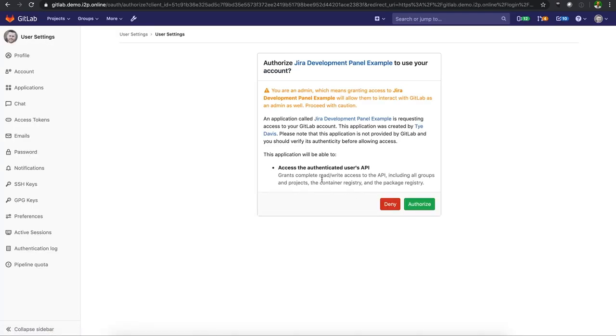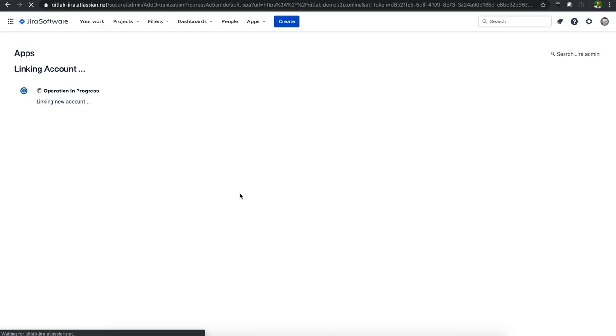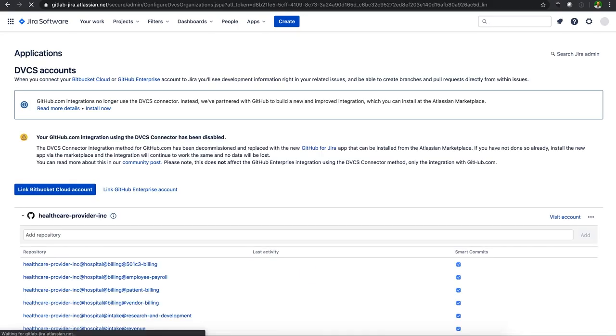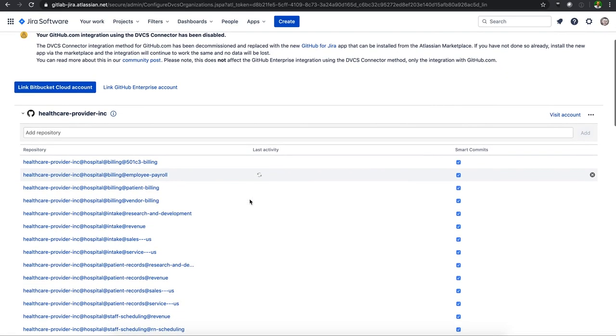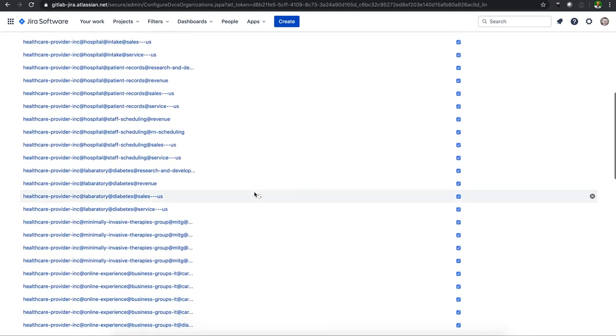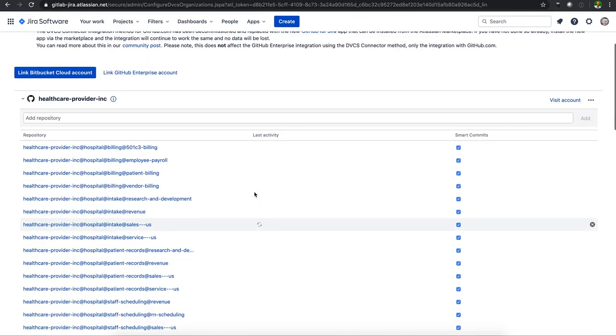Continue, it's going to kick me back to GitLab admin. I'm going to authorize this, and then it's going to start to sync those groups and the projects and the repositories that are all under the Healthcare Provider Incorporated top level group. Once this has been completed, it's now pulled in all the repositories for all the different projects that are part of all the subgroups and groups within Healthcare Provider Incorporated.